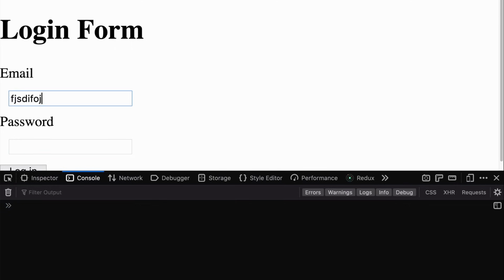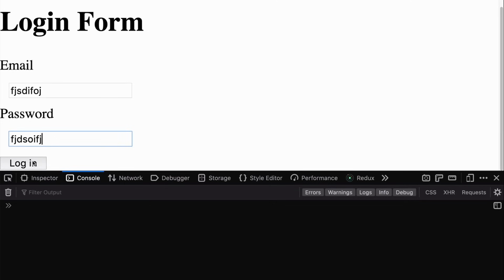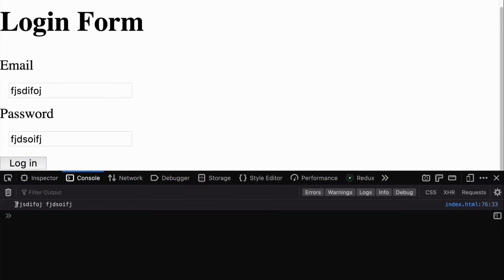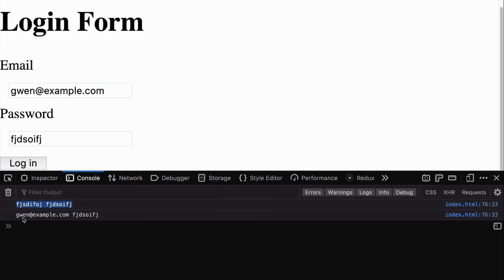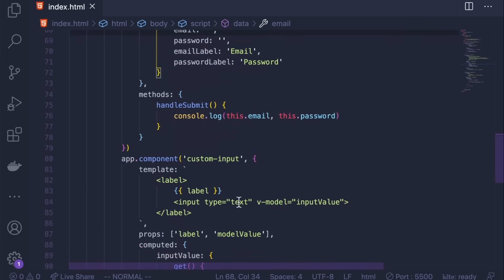Let's test this out. I'm going to start typing here, and I'm going to press login. You can see that it logs out the values of the email and password. This isn't that clear, so let me put a real email here, or real fake email anyway. You can see there's the email and there's the password, which are coming from this log statement in handleSubmit.